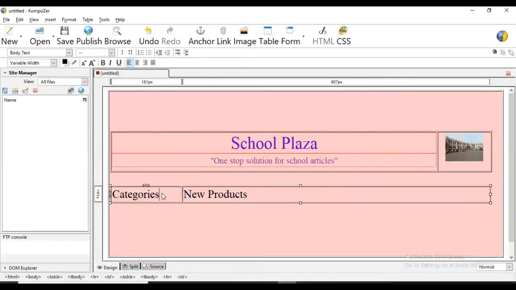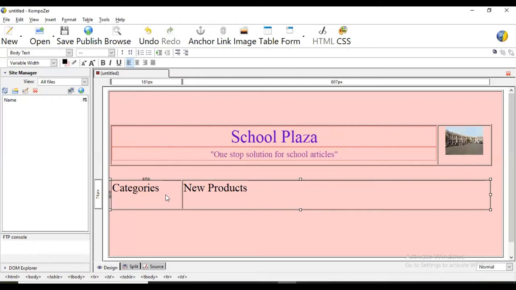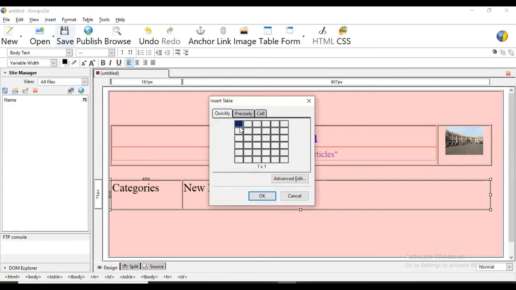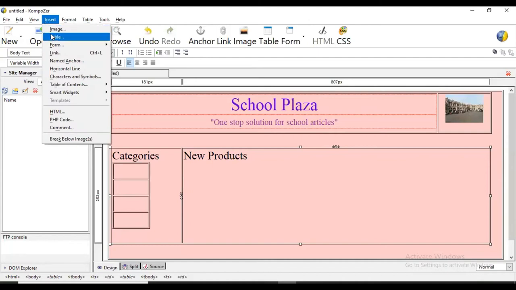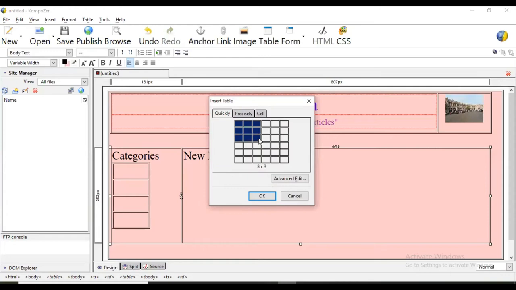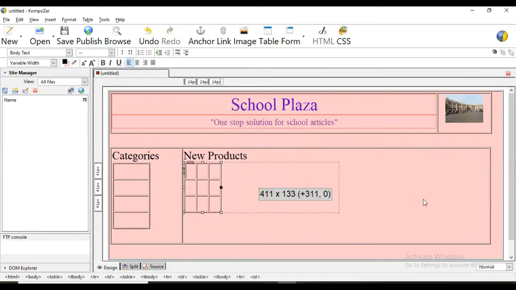Now here again we are going to use categories. So for categories, again insert one table. For example, 1, 2, 3, 4. 4 categories I want. And here in products, we are going to insert a table with 3 rows and 3 columns for different products.